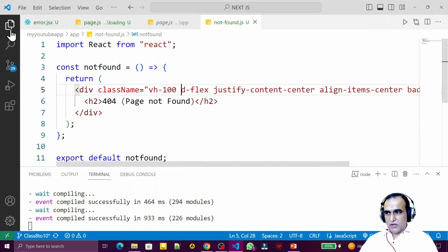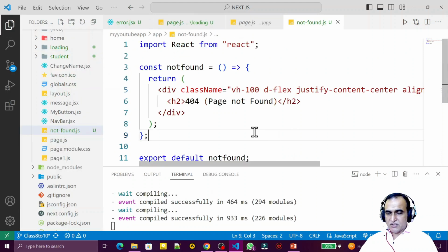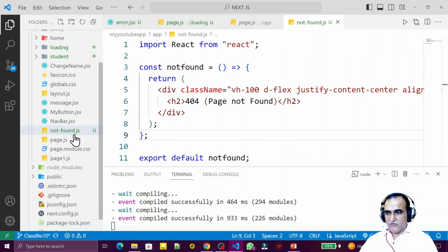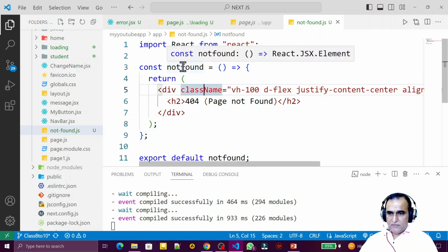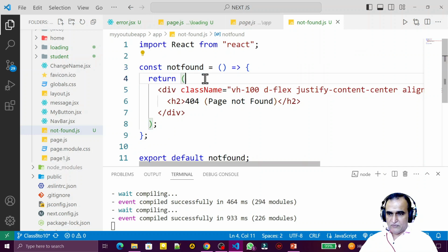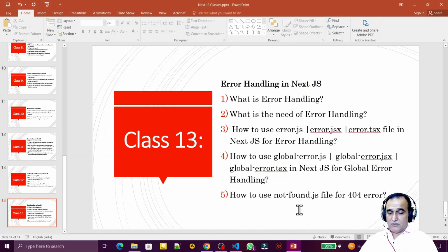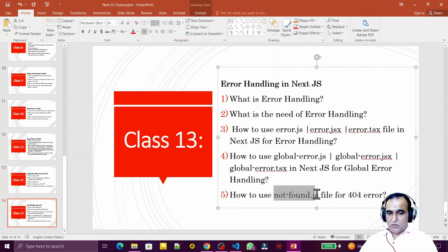So if you want to create your own custom 404 page, you can give the name not-found, and remember don't give a space or hyphen in the component name because it's a name. We have the rule of creating a variable or function name, so it may be an underscore but it cannot be a hyphen, otherwise it will generate an error. So this way we can use the not-found.js file. It may be not-found.js, it may be not-found.jsx for 404 error handling.